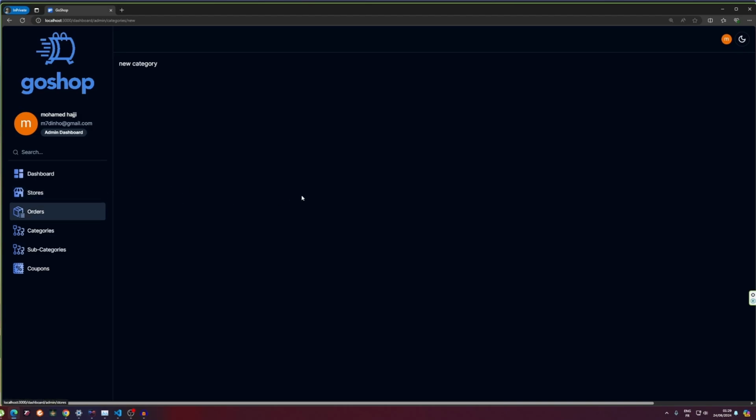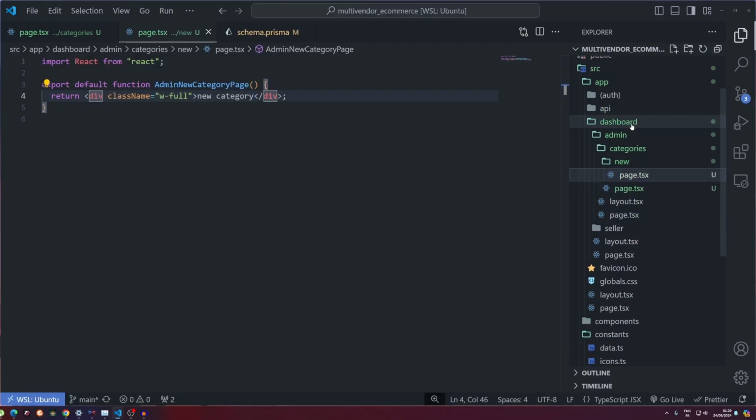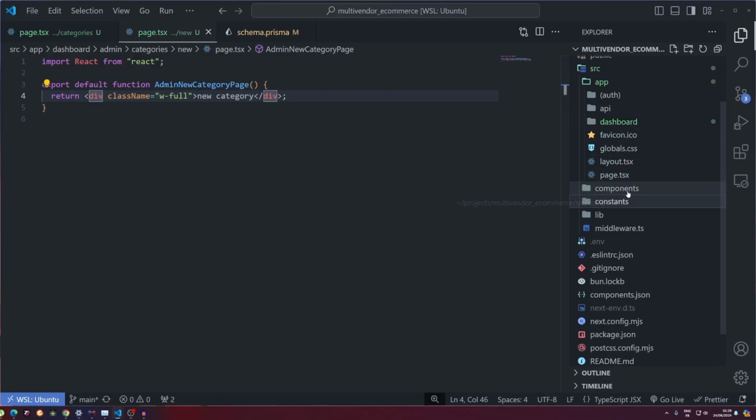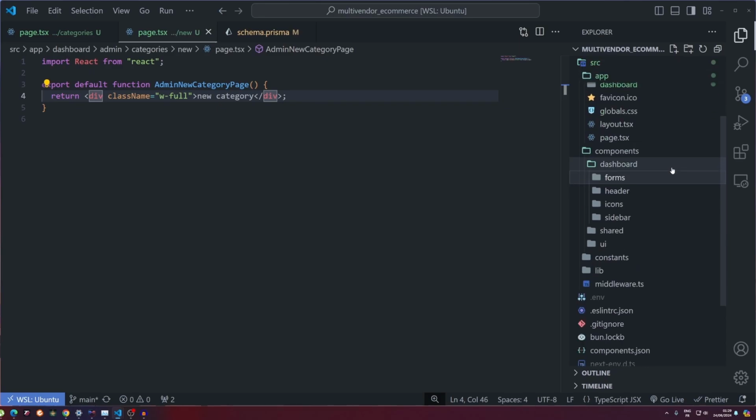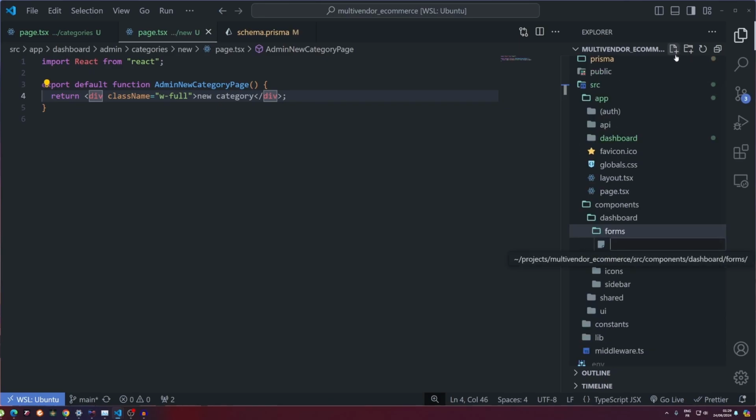So let me just see what we're gonna do. I'm just gonna go back now. So inside dashboard, let me close everything right here. Go back to our components, and then inside the dashboard here, we're gonna create a new folder. Let's call this forms. We're gonna have our forms for the dashboard, and we're gonna have now a file, and let's call it category, and then details.